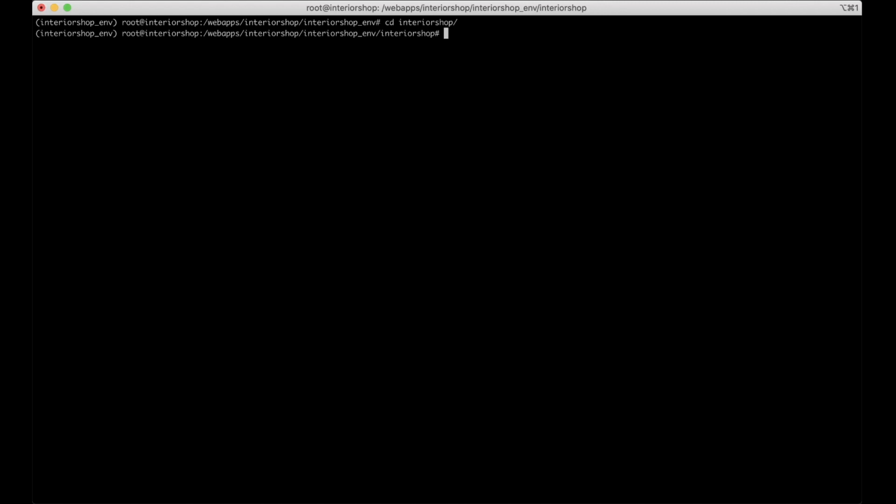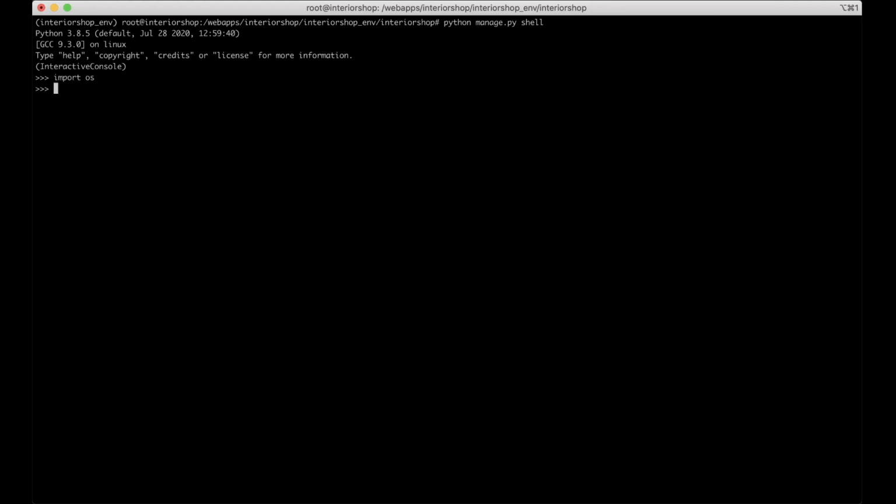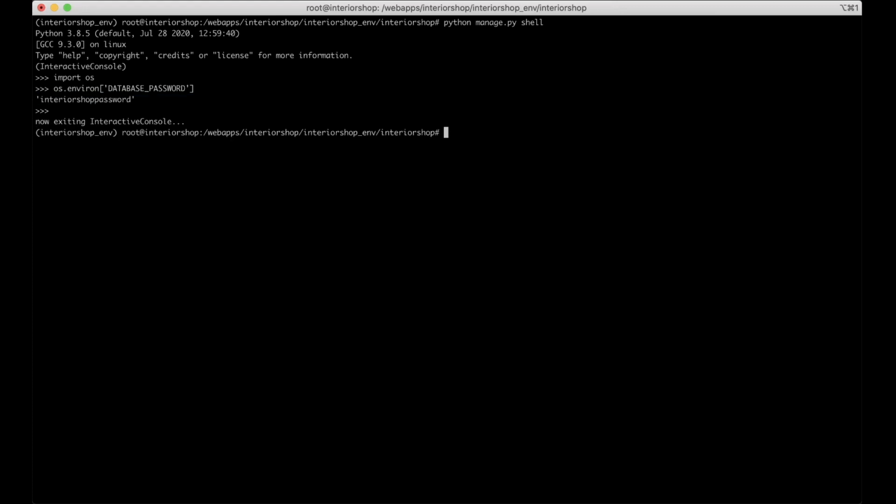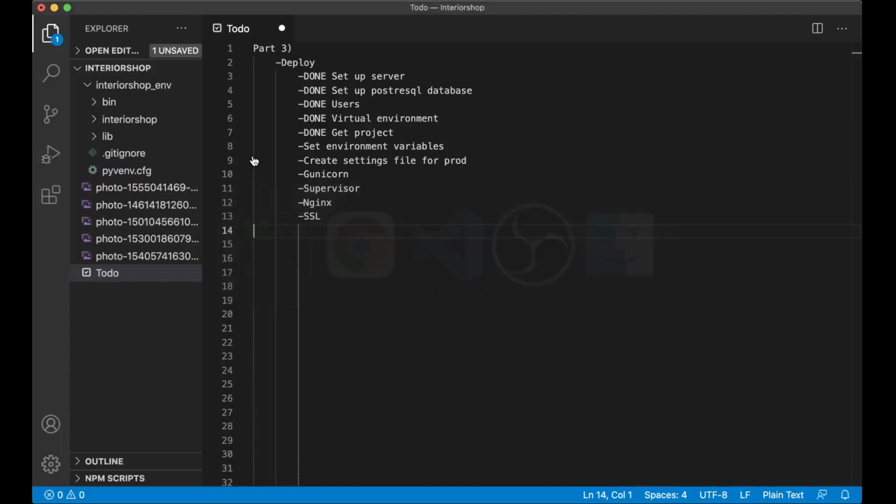Perfect. And if I now run the shell by saying python manage.py shell, and then to use this variable I can say import os and os.environ, and then DATABASE_PASSWORD. And this will now print out the environment variable. Perfect. So then I can go back to the to-do list and set this to done.